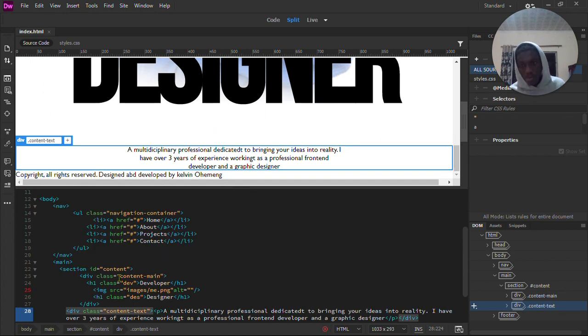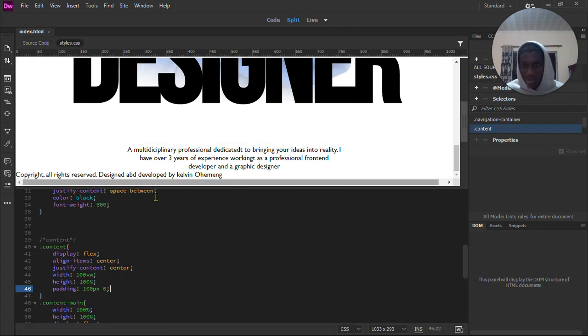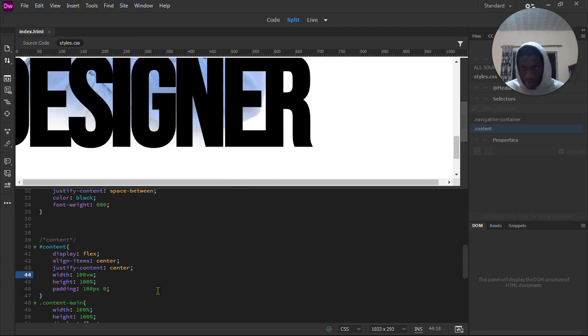Okay, it's not working. I see. I did not realize that. I just realized it. It's actually an ID, so you have to append it with a hash. And then save.